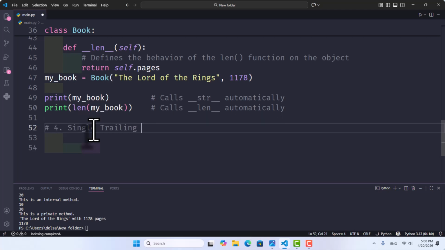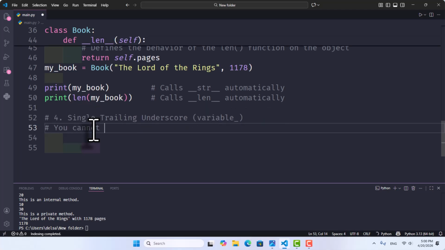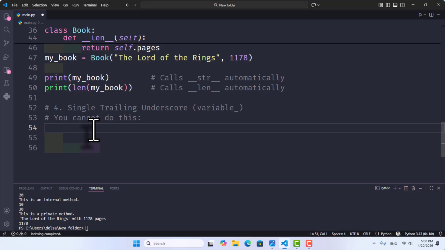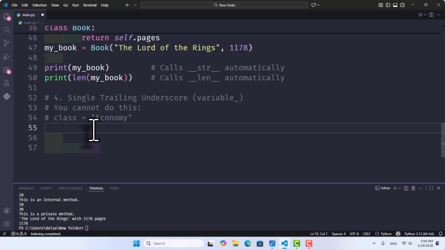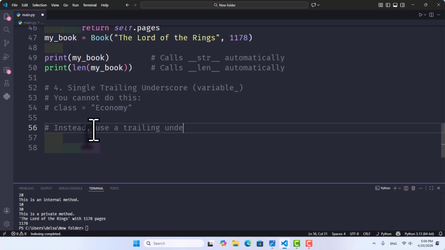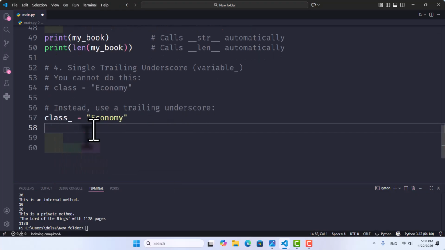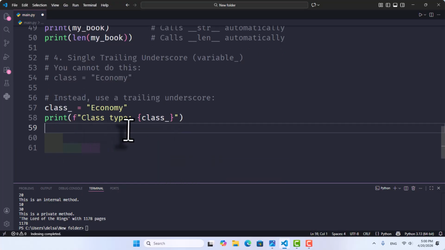Let's do this. Number 4. You cannot do this. Instead, use a trailing underscore. Let's print it. And let's run it. And class type printed. Okay. Number 5.